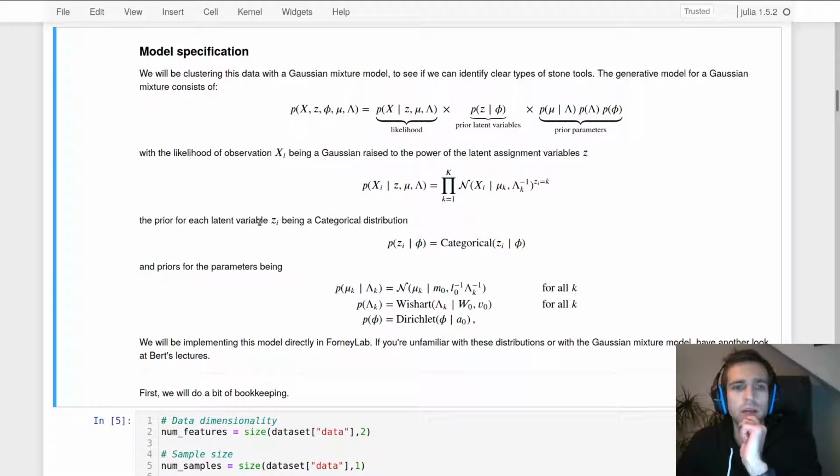The prior for each latent variable Zi follows a categorical distribution, and that's parameterized by the mixture weight phi. Then we have the priors for the parameters. So we have this P of phi, which is the Dirichlet distribution that's conjugate to the categorical. So we'll get a Dirichlet posterior out for the mixture weights phi.